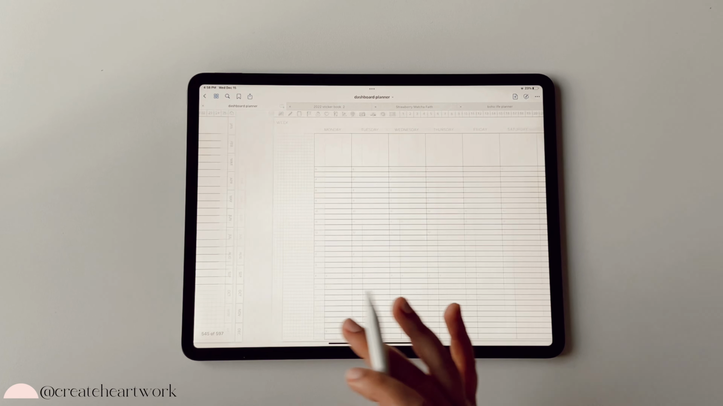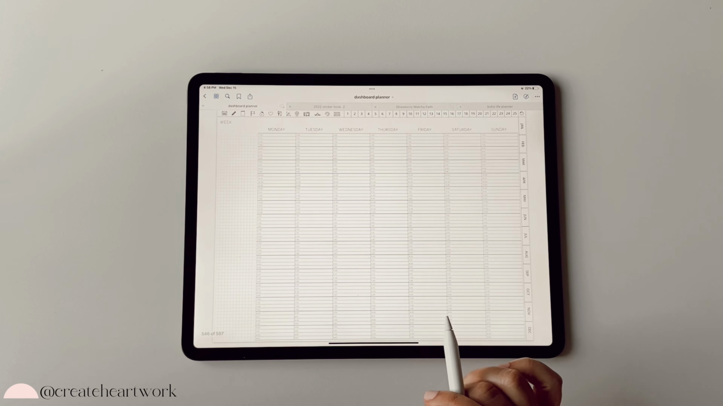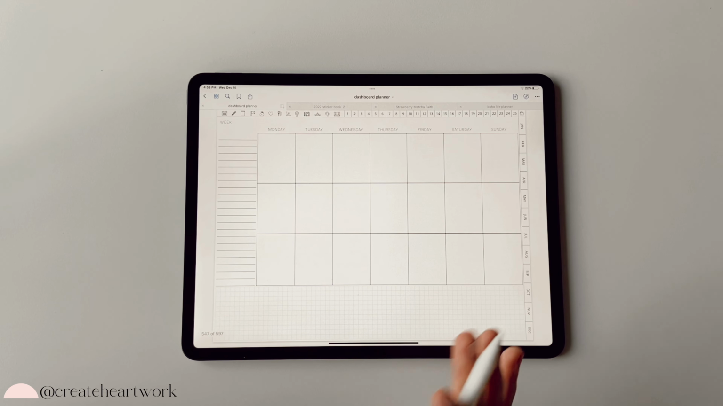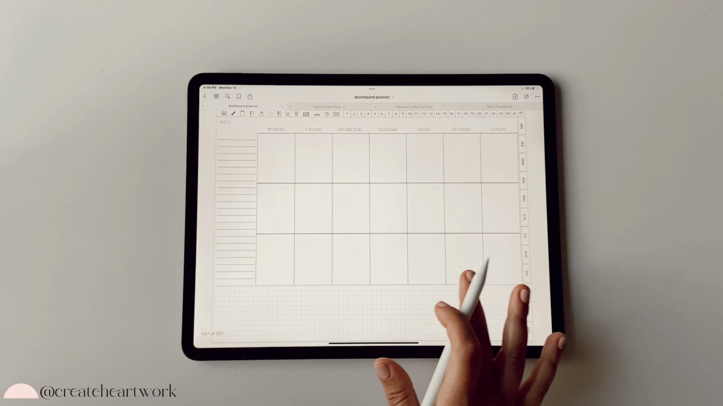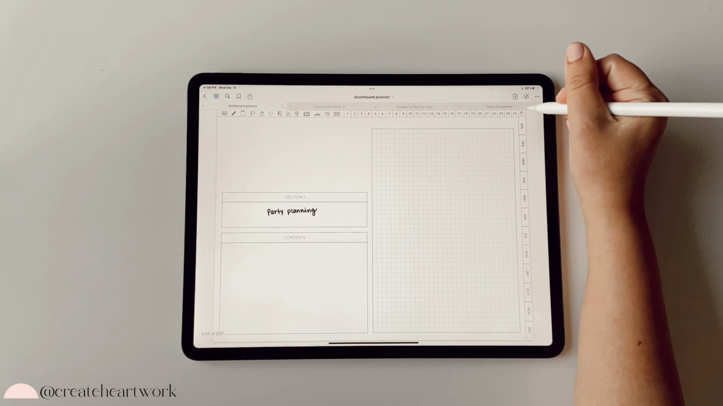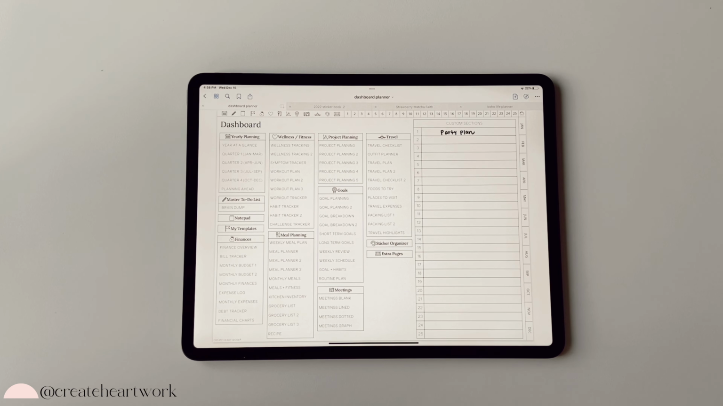So to access these hidden weekly views, make sure you go to your last extra page linked and then swipe to the side, and you will have these here. So I really hope that helps. I really hope you enjoyed this flip through.